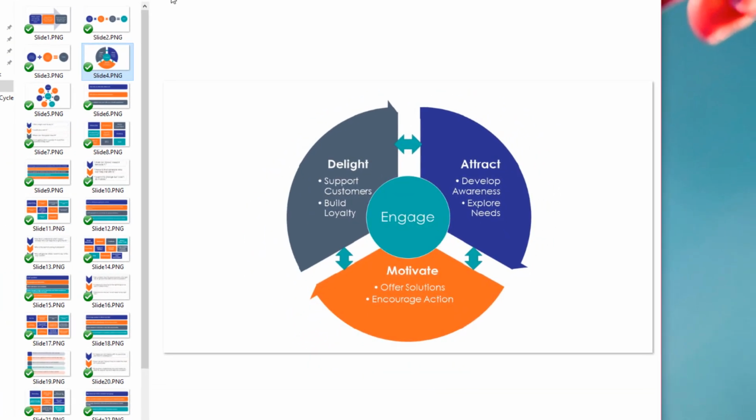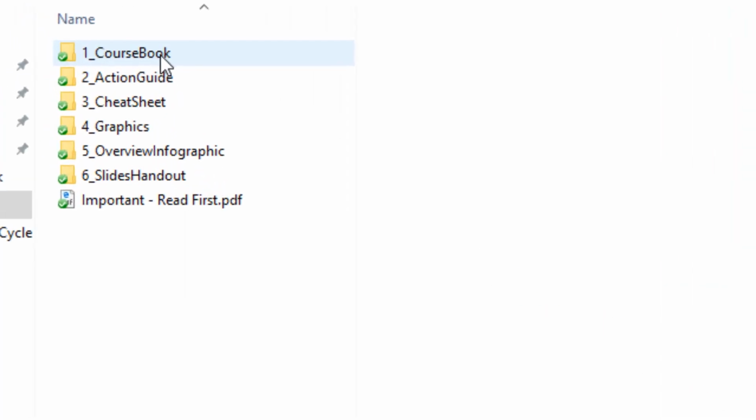I'm going to go back up. As I said, there are three folders: student, instructor, and lead generation. Let's go into the student one first. The center of that is the course book. There's also an action guide and marketing plan template that people will use to go through the activities in the course book, a cheat sheet which summarizes everything, those graphics I showed you, an overview of the whole course in one graphic, and a slides handout when you're getting that full Blaze package.